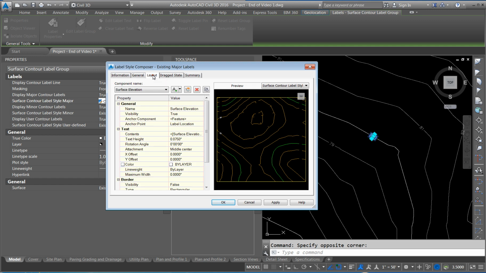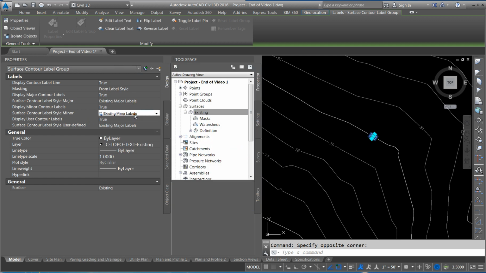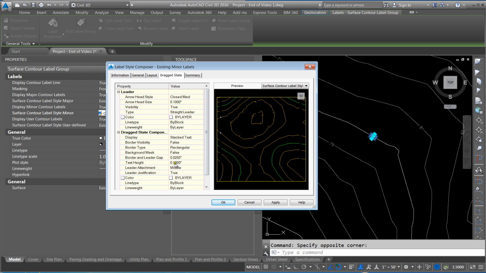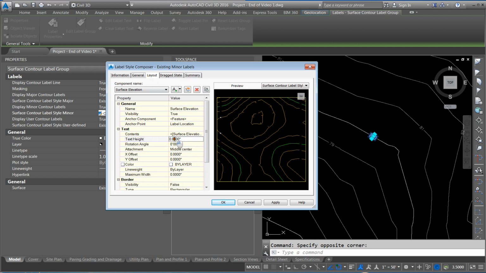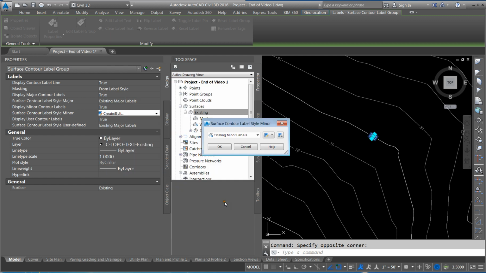So I'm going to take a look at the layout size, and it's 0.075, and the dragged size is also 0.075. So what I want to do, on cancel, on the existing minor labels, I'm going to click on this, and I'm going to create and edit. I'm going to click on the blue box here to edit that, and notice that at the layout it is 0.05. So I'm going to change that to 0.075, and the dragged state is going to be 0.075 also. Typically, we don't have a dragged state on our contour labels, but I'm going to go ahead and change it anyway. Apply and OK. And OK.